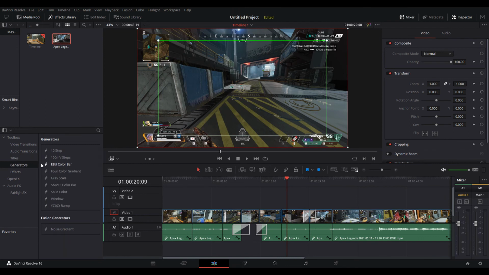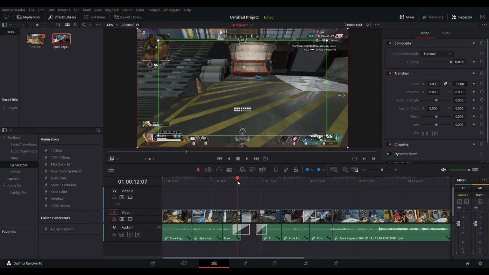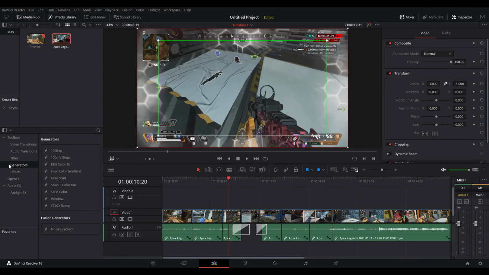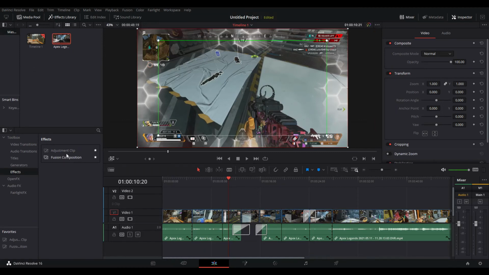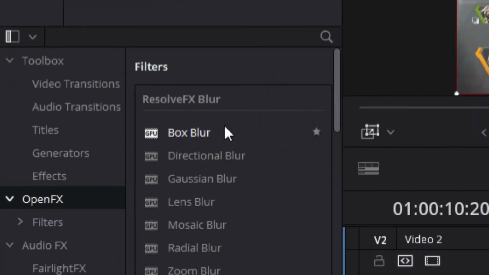Generators are not extremely useful unless you're looking to do something extremely specific. You can see many tutorials about these on YouTube, but for now they're not gonna be that useful. In the effects tab over here we have adjustment clip and fusion composition. These are really complex. As a matter of fact, we're gonna be talking about these in a future episode, but these are pretty confusing.